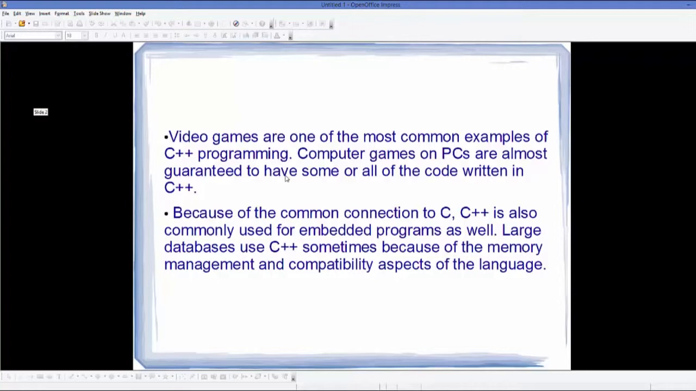And because of the common connection to C, C++ is also commonly used in embedded programs as well. Now, if you don't know what embedded programs are, they are the programs which are written to program microcontrollers or microprocessors, and as we all know, they are an integral part of robotics or machines. So if you want to become a robot programmer or embedded programming developer, you may want to learn C++.